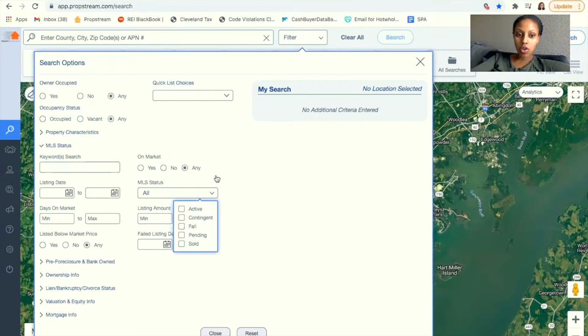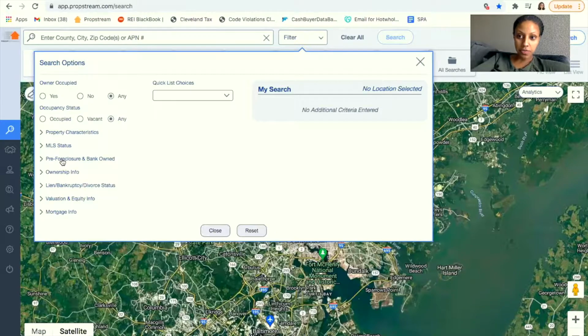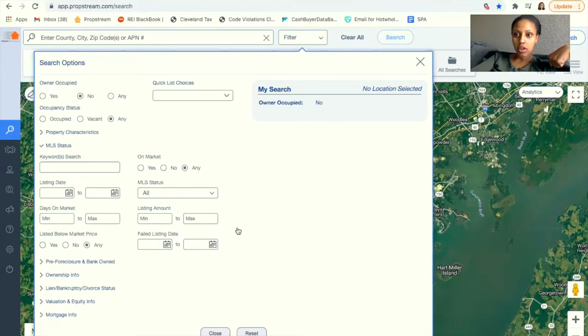So these are all more filters that you can use on Propstream to really make your list specific, or like they say, stacking. Stacking your list would be if you said no, it's not owner occupied, and it failed on the MLS. So now you're looking at probably rental properties or properties the owner moved out of that they couldn't sell on the MLS. Maybe they'll be more motivated to sell to you.